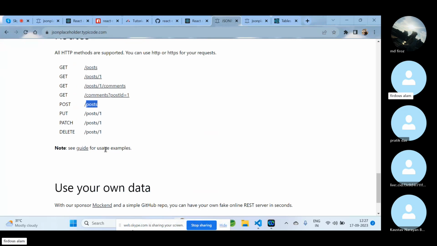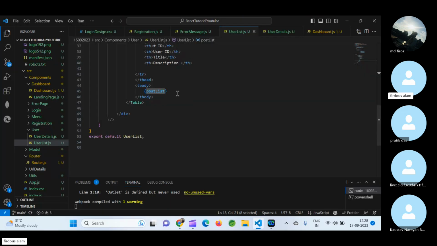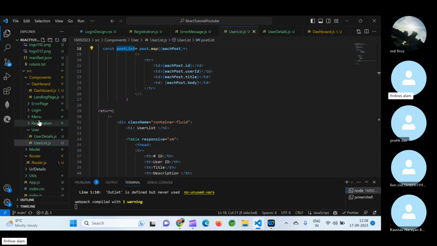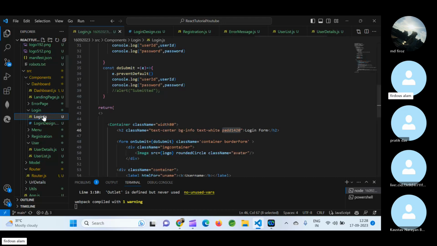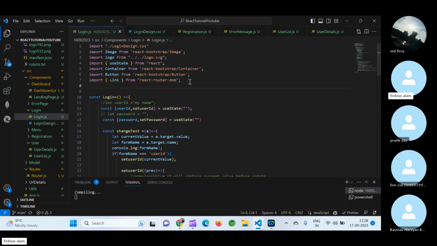If you want to send or add some data, you can use URLs like this, posts. So we will do it in a similar way: how we can add our login details, or login data, into our applications. We will have the URLs. So let's create the URL.